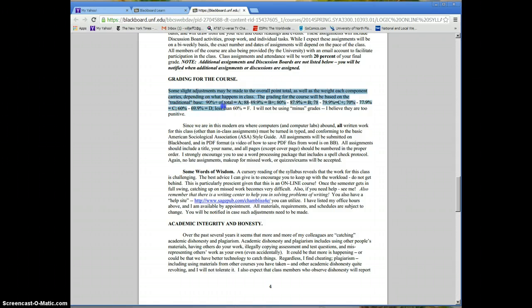This is how I grade. Basically, it's pretty straightforward, and it's all based on the points and the weighted points. There's an ASA style guide that you have to use for all of your work. And I'll be putting up a variety of videos and PDFs and stuff to explain more of this as we move along. The main word of wisdom is don't get behind.